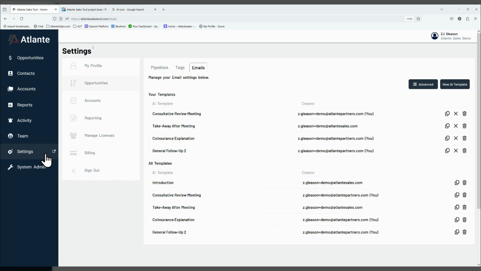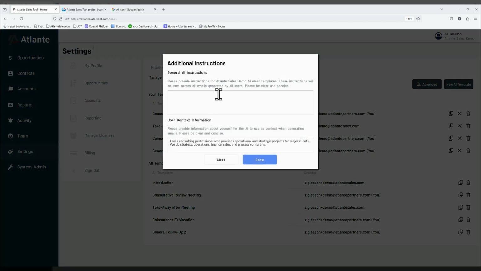As an admin, when you come to the settings and you go to the opportunity settings, you will see this advanced button. And the first thing you want to do is add general AI instructions for everybody in your organization. And this can be as simple or as complex as you like it. It can be something as simple as email should be courteous and concise. And that will then be applied to every email that comes out of the Atlante sales tool.